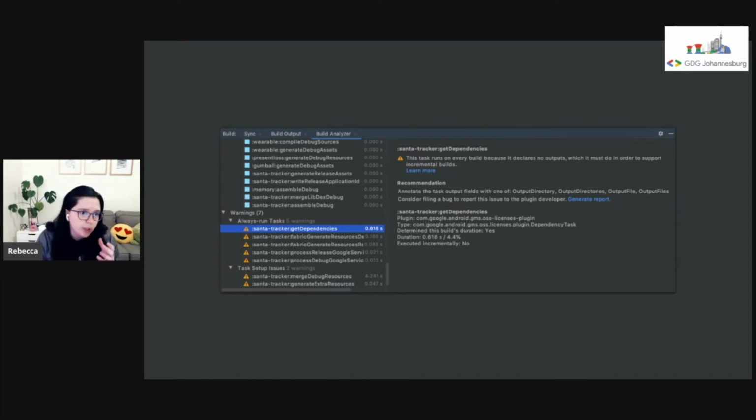So with these warnings, sometimes, if it's a third-party developer or something, you can generate a report from here. You can click the Generate Report button, and it will give you a nice little report that you can then send on to the plugin developers to tell them, look, I'm experiencing some delays with my build, and I think it is due to X, Y, Z. Here is a nice report. Please, can you help me?